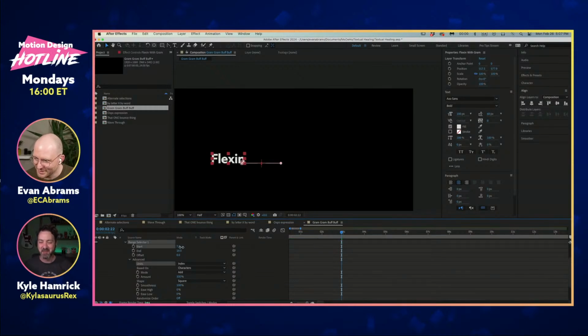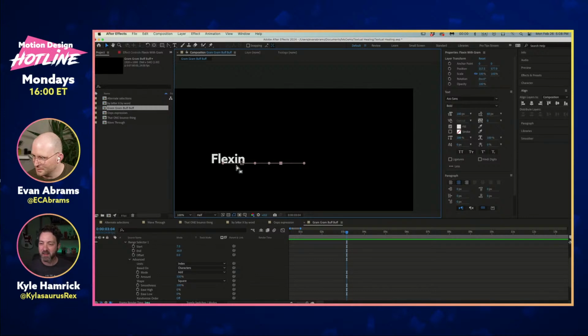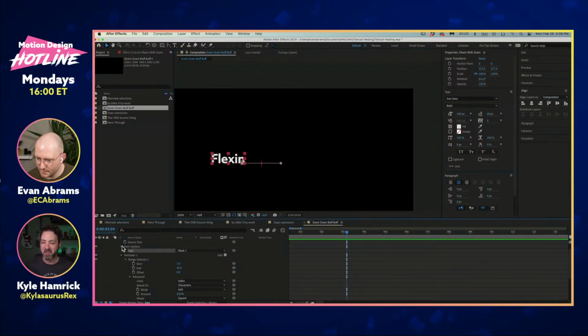Okay, so let's see. Let's go like that. Oh, see, it's changing the bounding box, but not its orientation to the path. Here's your trouble right here. Well, how do you have your path set? Up in the text layer, how do you have your path set? Let's see, we got it.